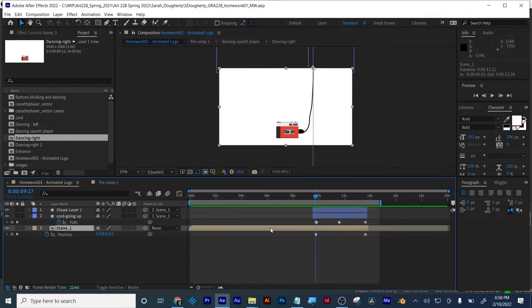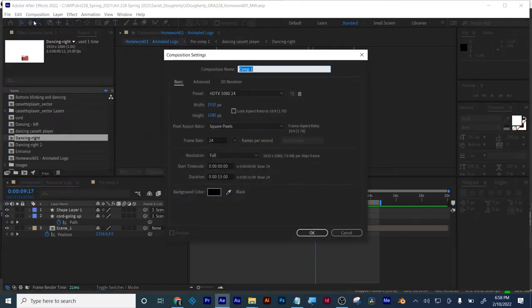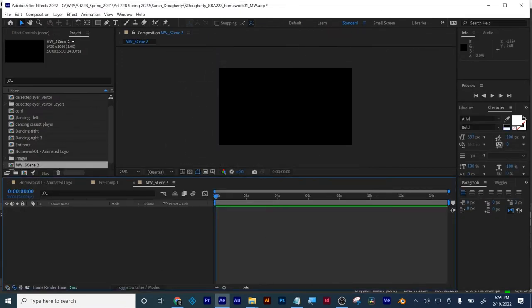So we talked about last lecture, we talked about bounding boxes. The bounding box for this comp is the size of the window, okay? So I'm going to make a new composition. And I'm just going to call it MW scene 2, so that when you open up my file, it makes sense. It's the same size as this comp.